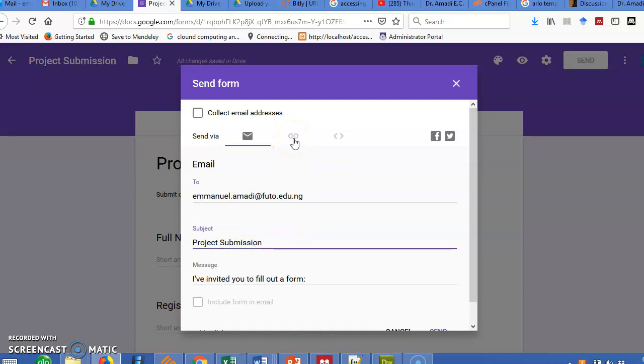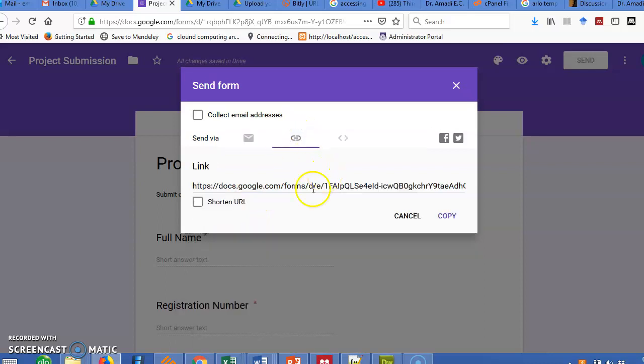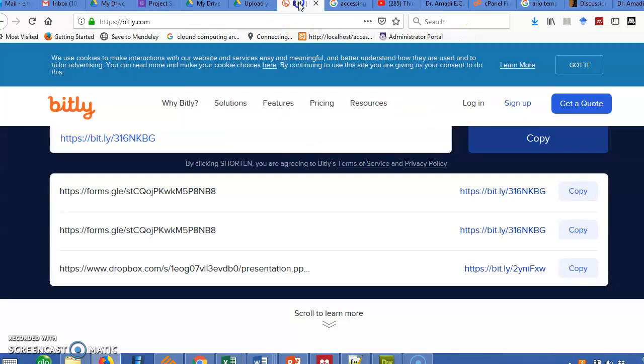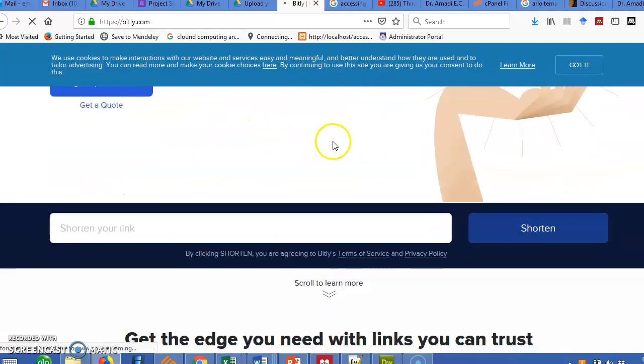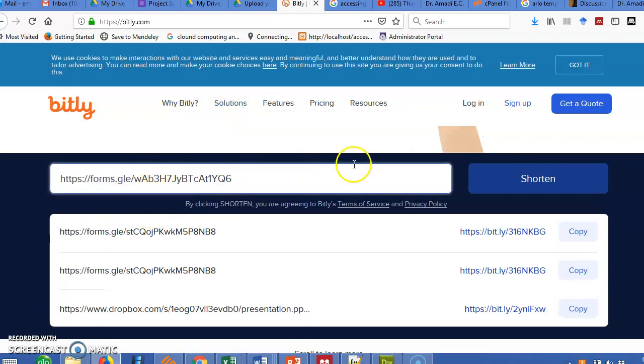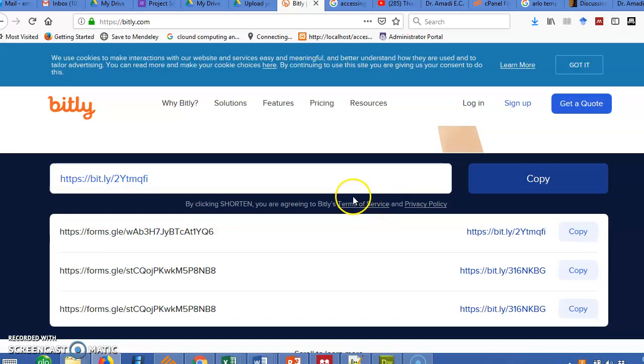Then you can also generate the short link. You can shorten it and copy it. You can also use the bit.ly. Bit.ly is a URL online. You can just log in. Bit.ly, open it, and take that URL you copied to shorten it further, or you use it the way it is, doesn't matter. To be able to copy it easily, you need to shorten it. Okay, so you can copy that.